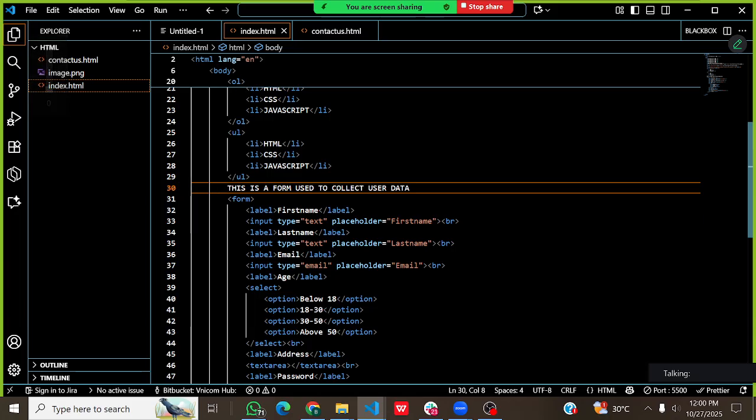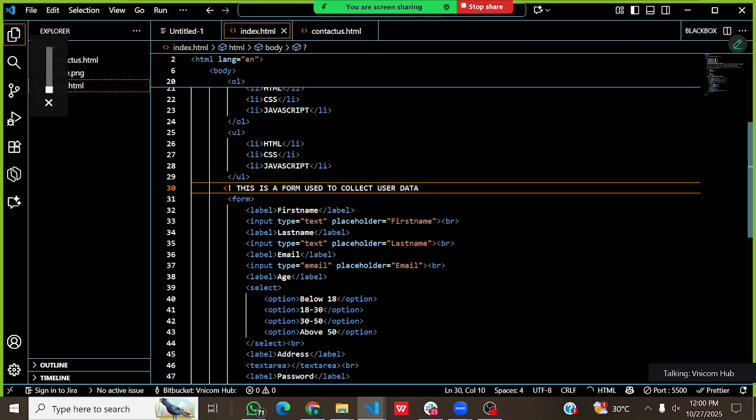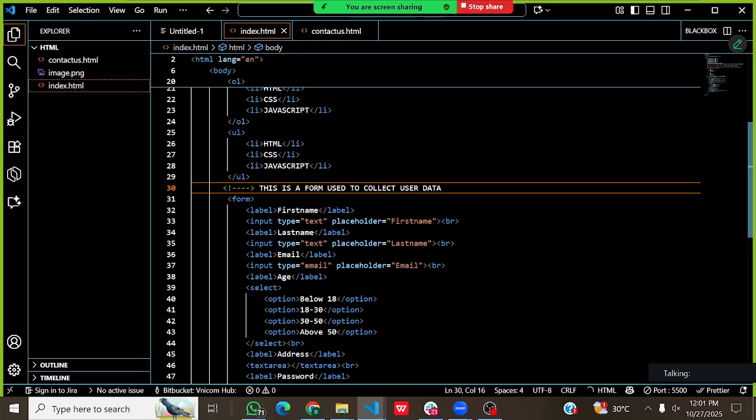So for your HTML, you comment by opening your bracket at the front of the text or your code. Your bracket, your exclamation, and two dashes. Okay, you can see it came with its close. I'm going to close this with two dashes, and at the end of that line of code, do your two dashes again, then the bracket.